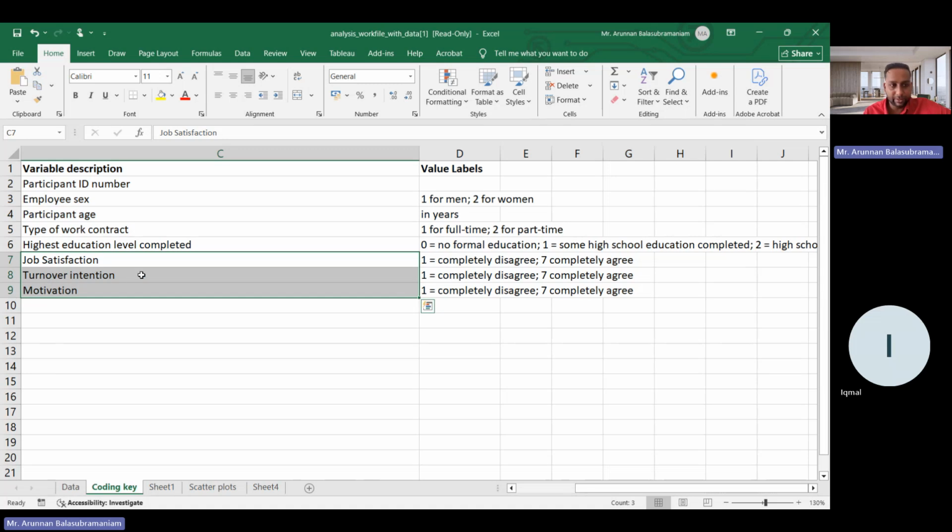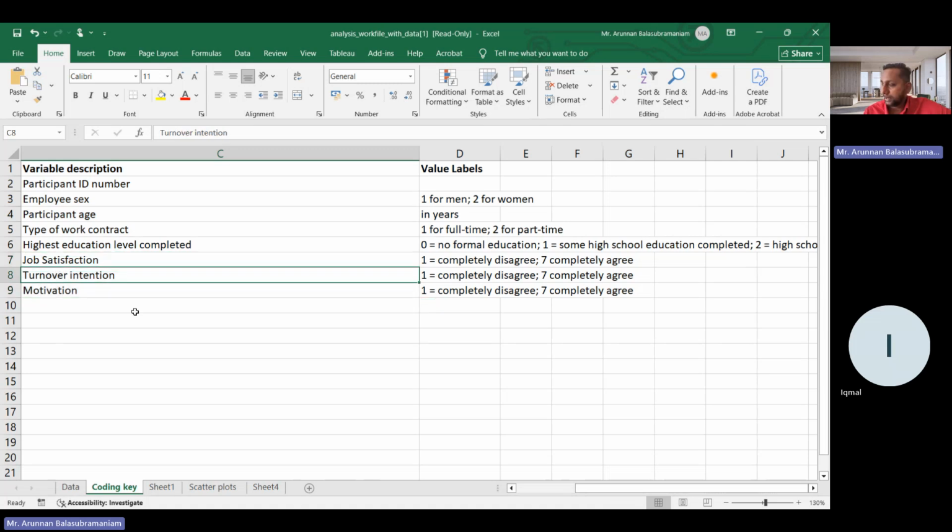We want to look at the relationship between job satisfaction, turnover intention, and also motivation for the correlation. We want to look at the correlation between turnover intention and job satisfaction, and turnover intention with motivation. And one more set, we want to look at the correlation between job satisfaction and motivation.